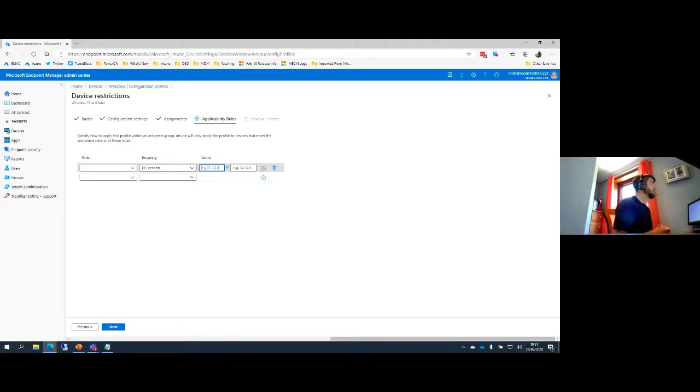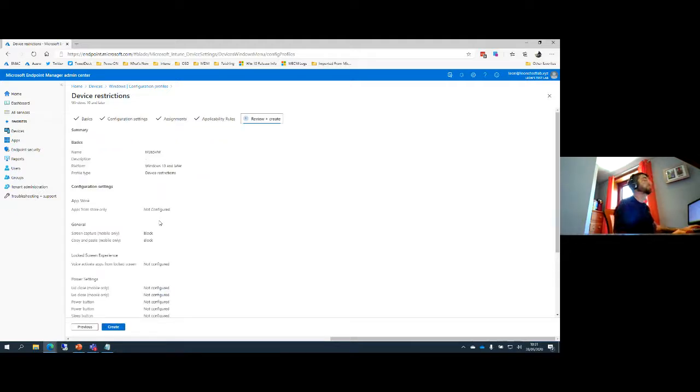And what that'll actually do is throw up a remediation error in the console, and it just makes the troubleshooting experience for the admin a bit more difficult. So you can use this kind of thing to help with that. Okay, so you'd click on next and then review and create, same kind of experience as before. Okay, so that's your device restrictions profile type.